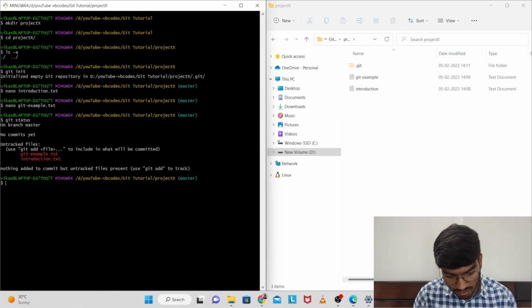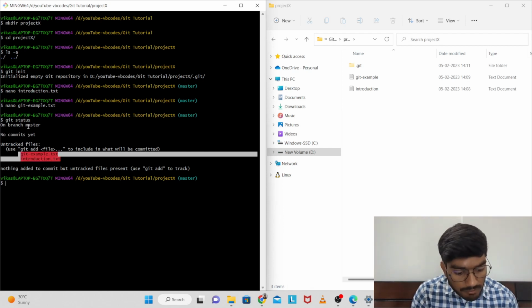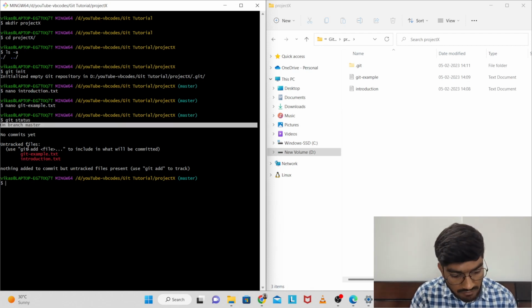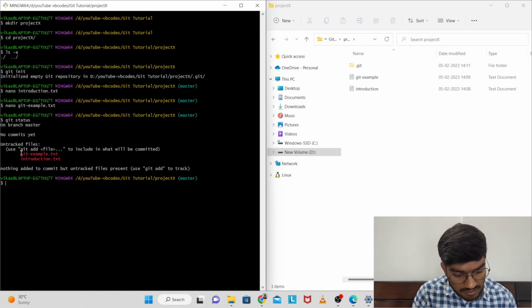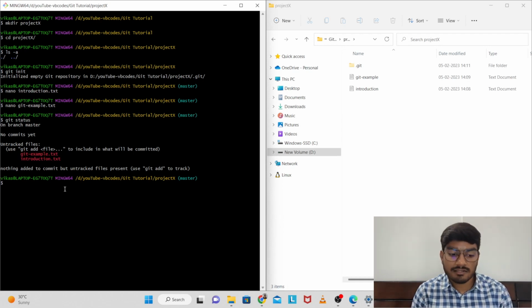So it says on branch master, with no commits yet, and there are a couple of untracked files. We'll talk about what this on branch master means later on. First, let's notice that there are two untracked files. So what does untracked mean?